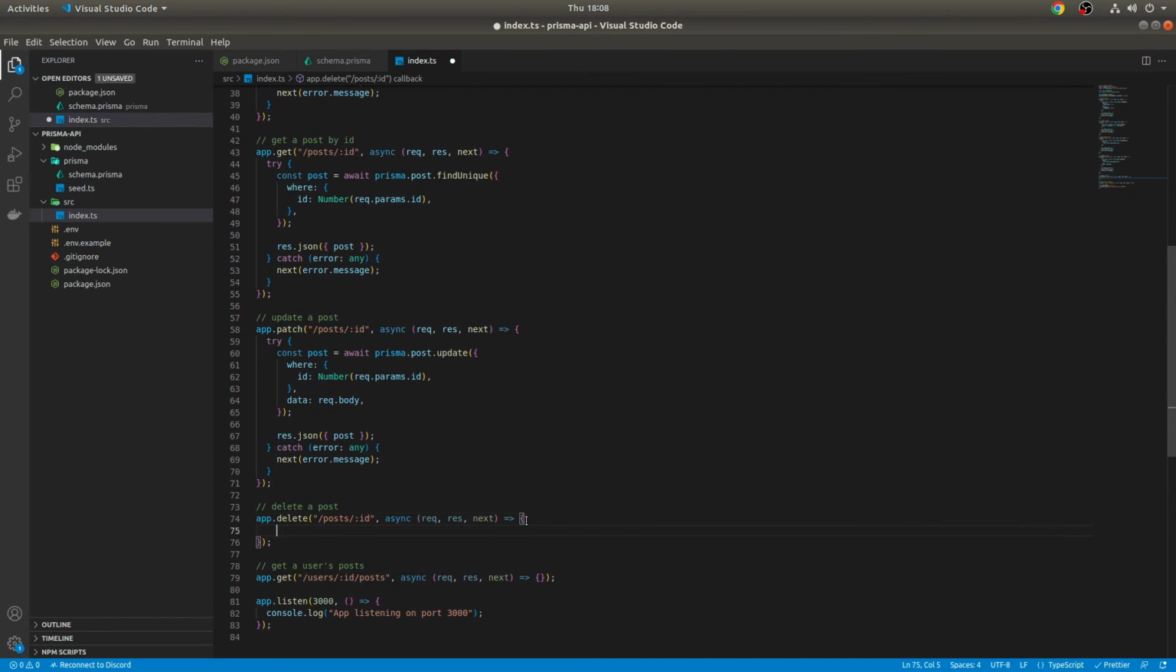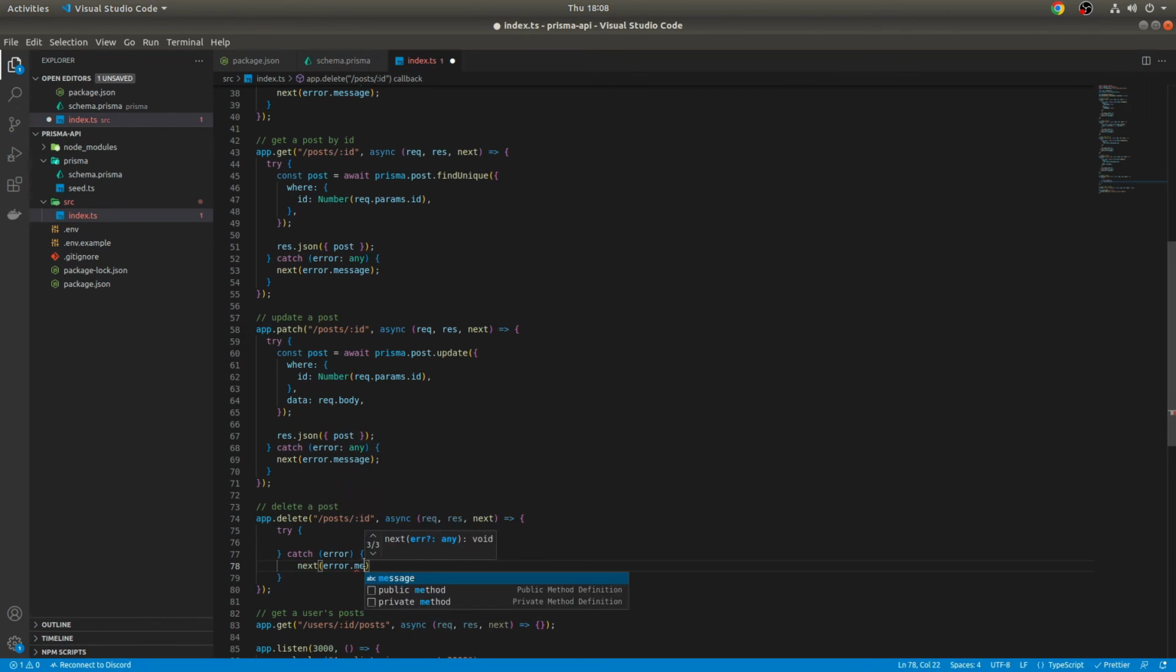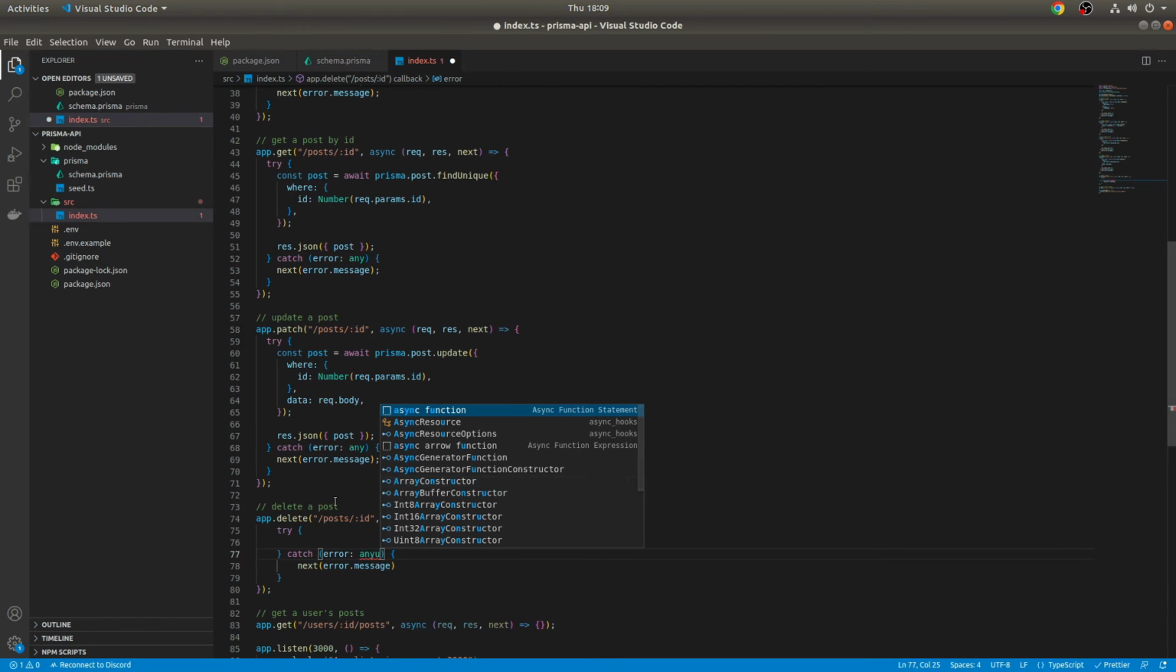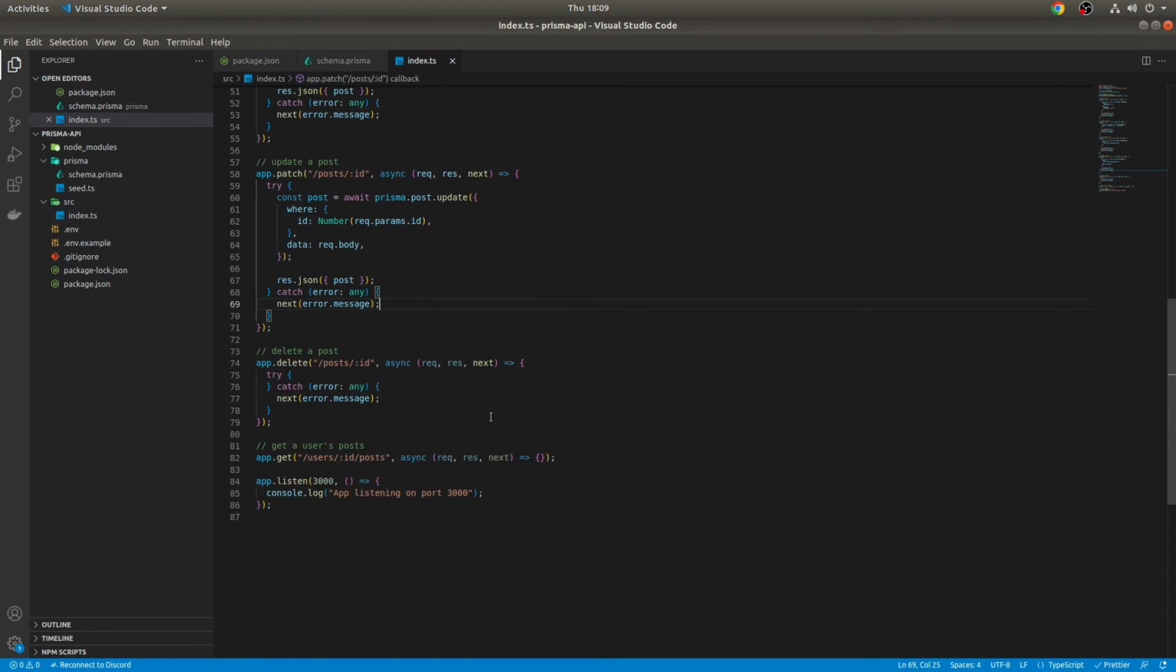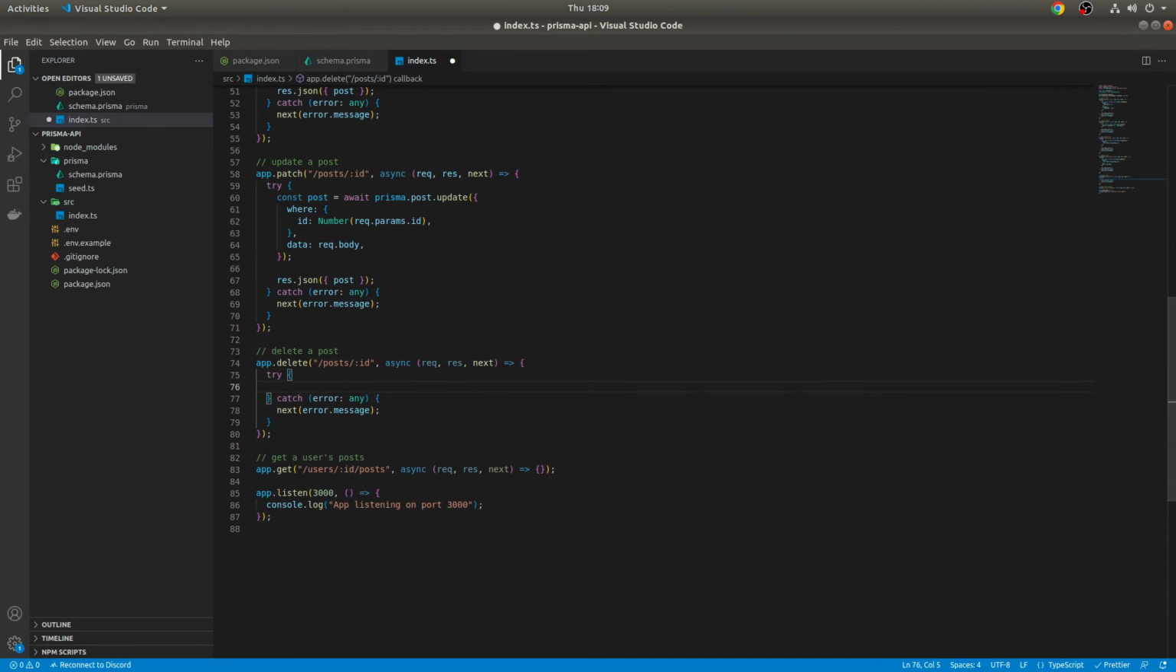Now we've got delete, which is probably the easiest one to do. So next error.message. Let me just put this as any. Oh, you know what? I think I know why it's not doing it now. Bear with me. So I've just realised I forgot to include the tsconfig, which is why it's not doing it. So okay, we'll finish off these API endpoints first, and then we'll add the tsconfig. I can't believe I forgot the tsconfig. That's like the main thing for a TS project, sorry.